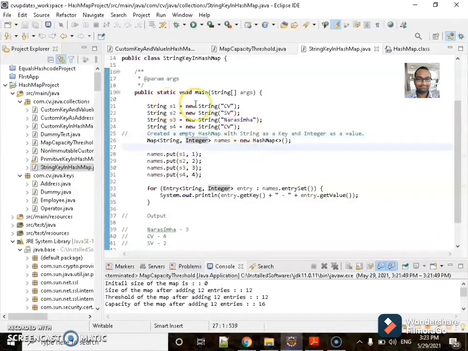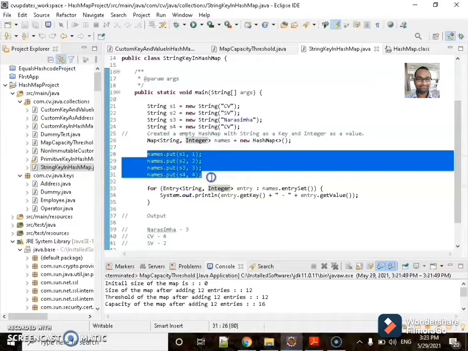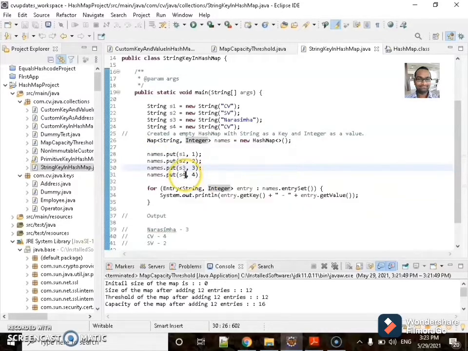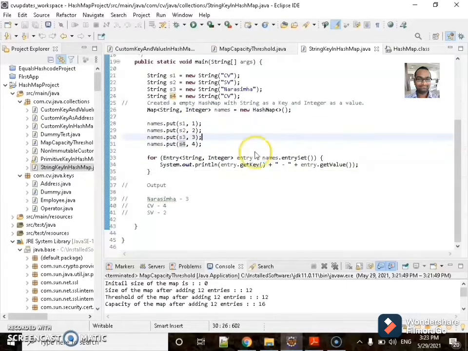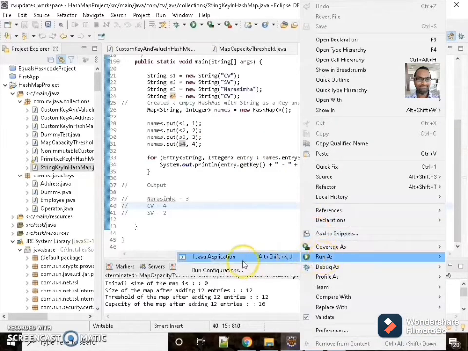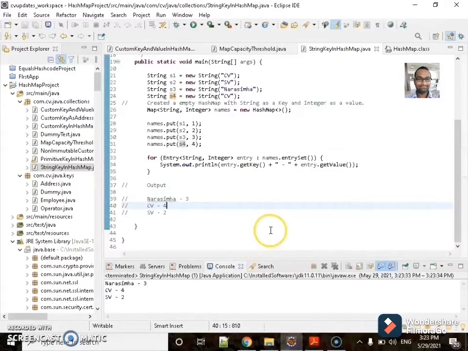I have created multiple string objects here and added multiple string objects here. But S4 is a duplicate of S1, so S4 replaces S1, meaning one value is replaced by 4. Let's see the output. Right click on the program, run as Java application.